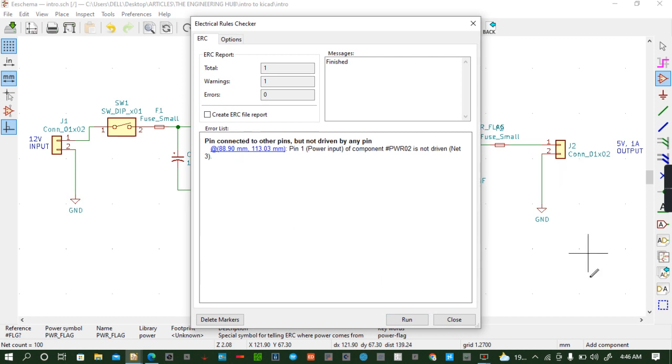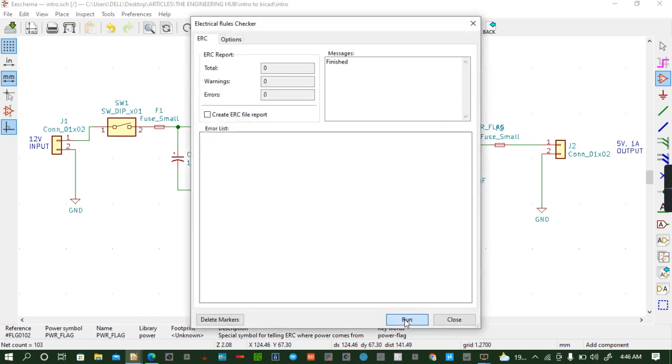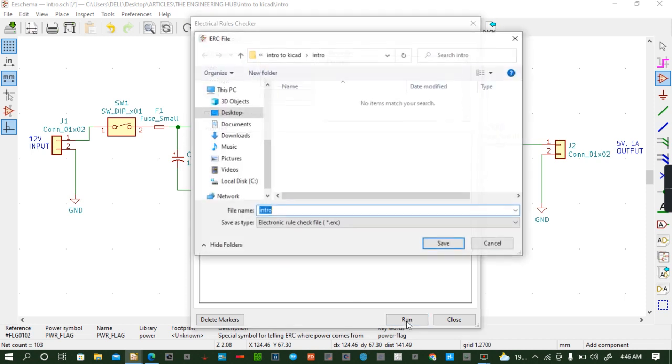You run again, there's still one pin that is not driven, it's here, so you can copy this one, then you come and place it at that point. You can Ctrl+S to save. After that, you can again come and check those design rule errors. You run again, you can see 0 warnings and everything is finished. So you can create a report if you need one. Then when you run, you have it, you can save it.